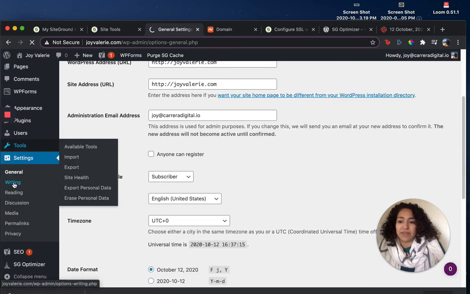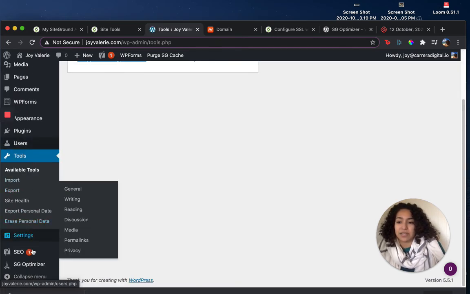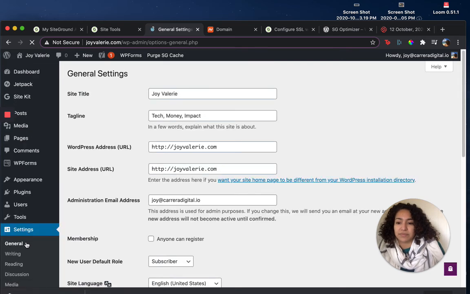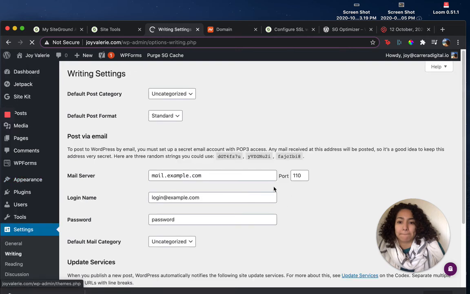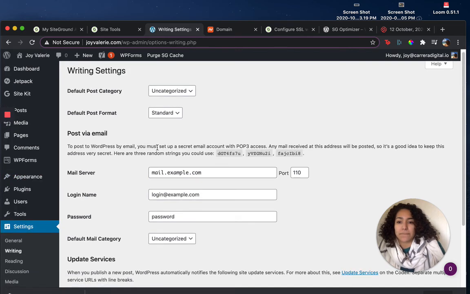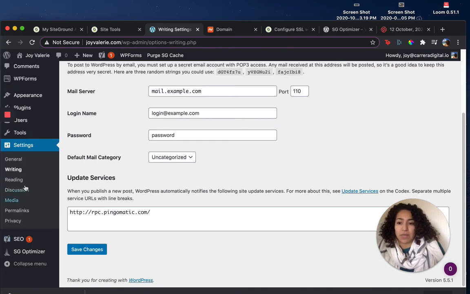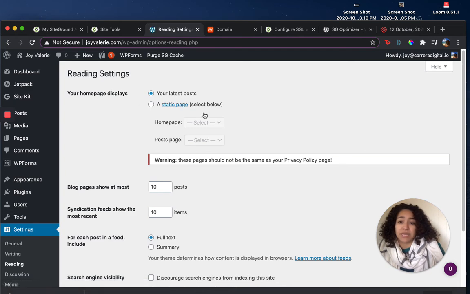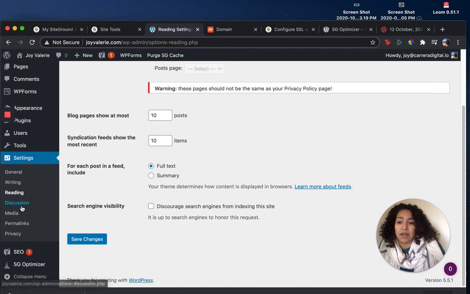And on your writing settings, so you're gonna click writing here, settings, writing. And here you can see like if you want everything to be categorized, what's the default that you wanted, where do you want your emails to come from, and whatnot. You can customize everything. So on your reading settings, like how many blog posts do you want, etc.